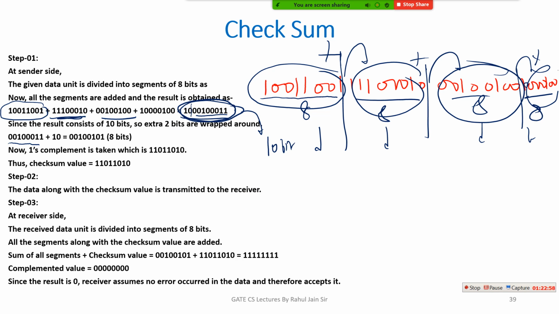I got this data. And I will take the 1's complement of this now. After taking the 1's complement, I got this. So this is my checksum value, guys. What is my checksum value? Checksum value is 110111010. It is my checksum value.